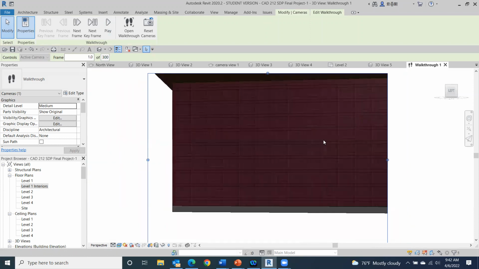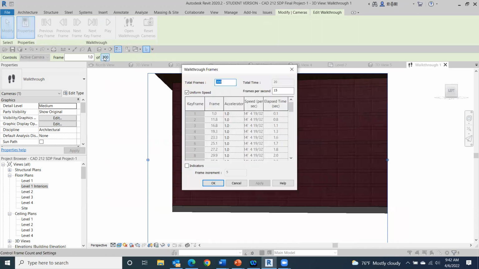And you see it went pretty fast on there. So if we want to slow it down so we can get a better idea of what's going on, we can actually change our frames. This is only at 300 frames. So if I change that to 500 frames, let's see what happens.